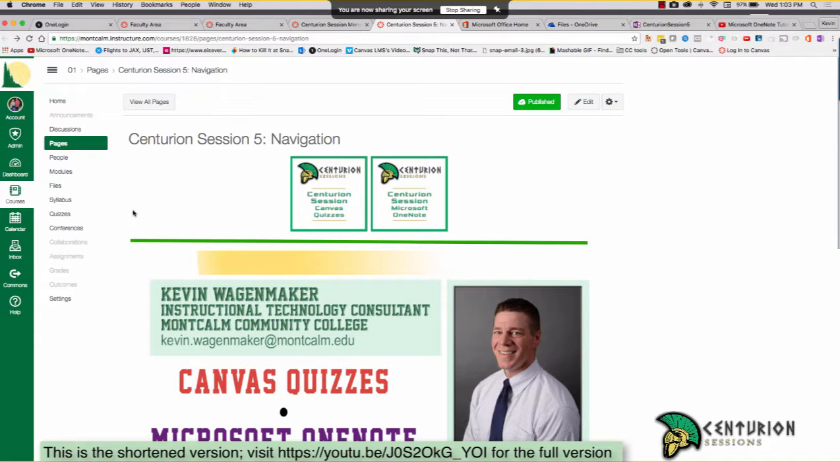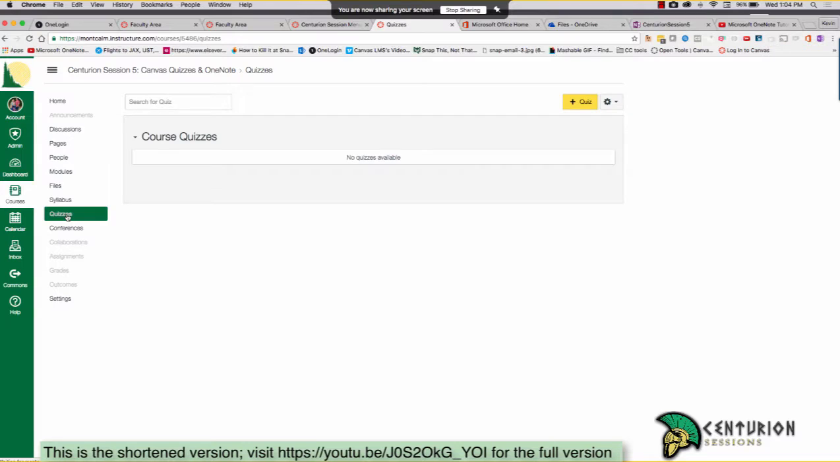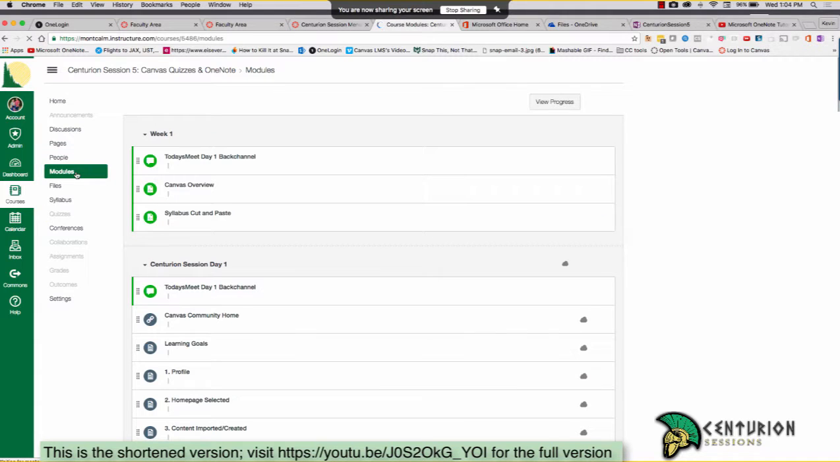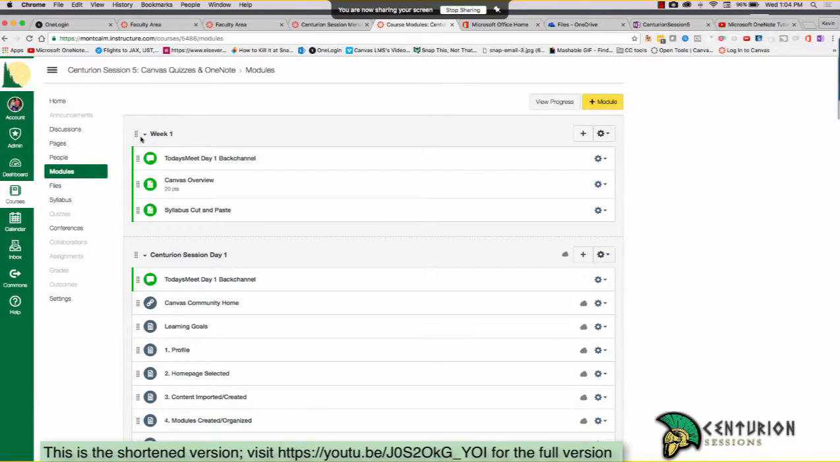So let's get started. Click on Quizzes within the course navigation, and you'll see here that I have 0 quizzes so far. This is one place where I can add, edit, and adjust quizzes. As you can see here, there's a plus Quiz, which would allow me to add a quiz. I can also go into my modules, so I click on that in course navigation, and within my Week 1 example module, I have some items already.